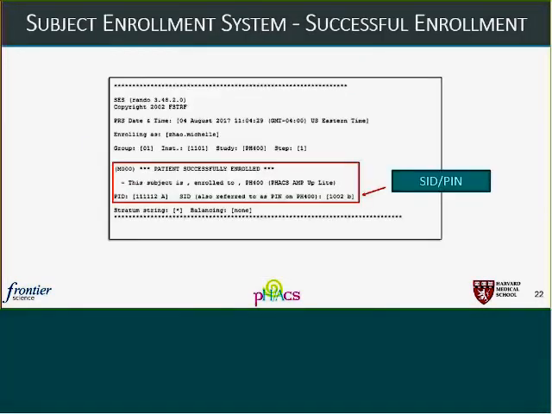When you successfully enroll, you'll receive an email with an attachment that will show this header at the top and then all of your checklist questions and answers below. But what's important for this screen is that this is where you'll get the SID or the PIN for your participant. It says here just as a tip, the SID, also referred to as the PIN on PHACS, and the PIN will be listed there.